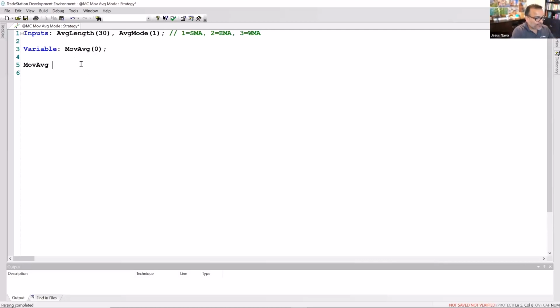So moving average is going to be equal to the average of the close for AVG length. Now I'm going to type in all 3. I know that this is contradicting, but we are going to then refine it using if-then statements so that we can have a specific calculation based on what the mode is. So moving average can also be an X average. This is the function for an exponential moving average.